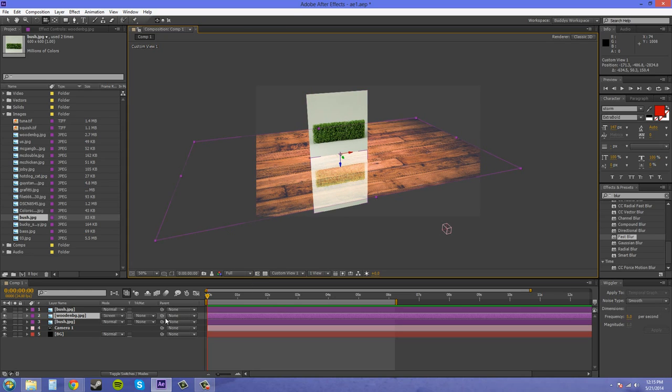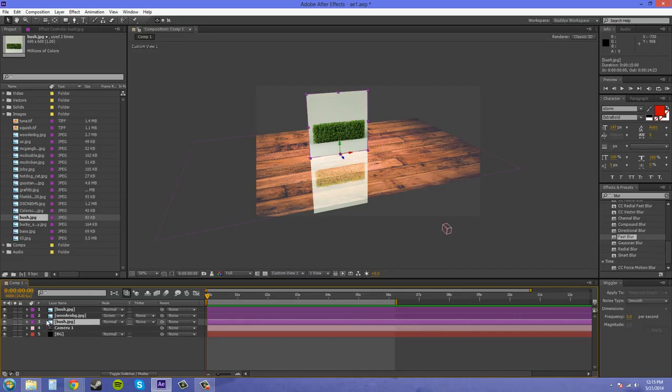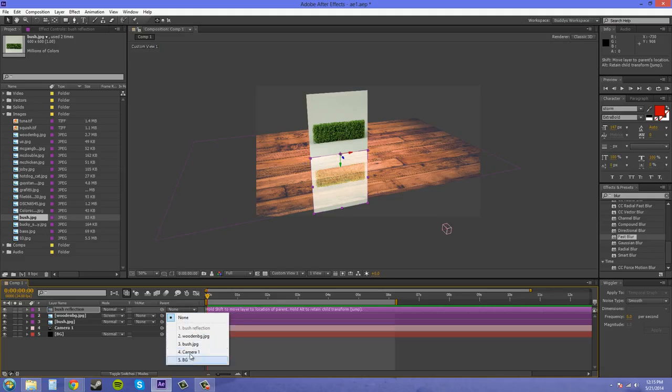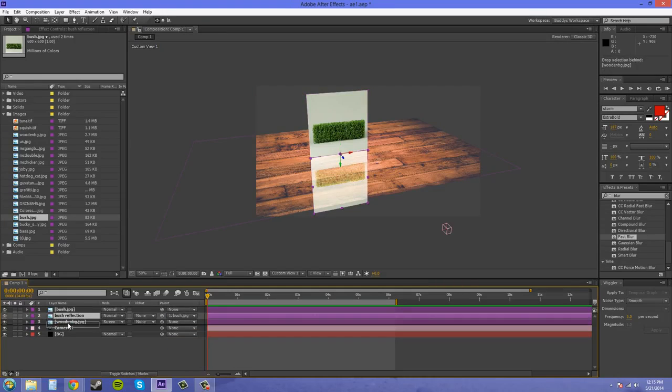Now what I want to do is make sure that when I animate any positions or anything like that for my picture here, it's parented to the other picture. So first of all, I need to rename my objects so that they don't get confused. So I'm going to change this one to bush reflection, and then I'm going to parent this bush reflection to the regular bush there, and then I'm going to switch these so the reflection is underneath the wood.